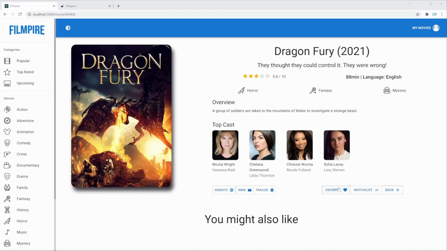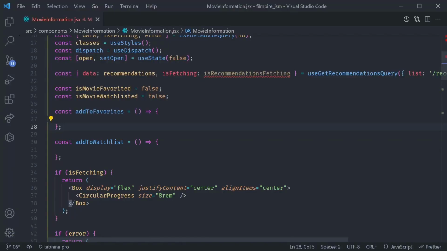To favorite our movie or to add it to the watch list, we have to open up the code for the movie information component. Inside of our movie information component, we've already created two different functions that are going to be responsible for adding the movies to the favorites or watch listing them. These functions are going to have to be asynchronous because we're going to make an API call inside of them.